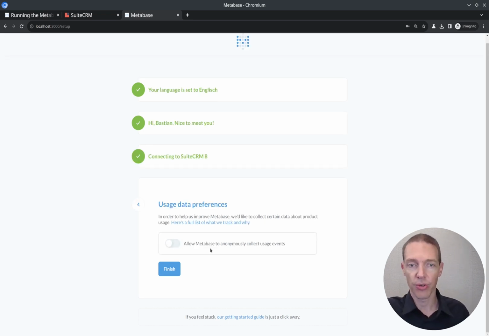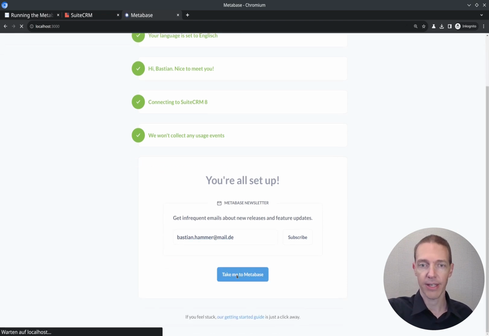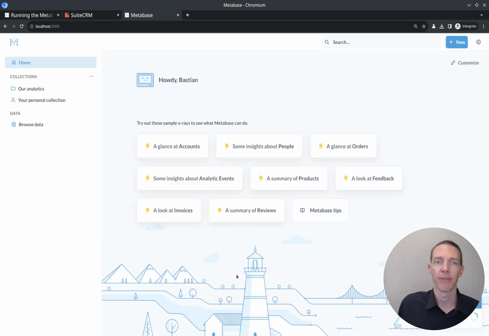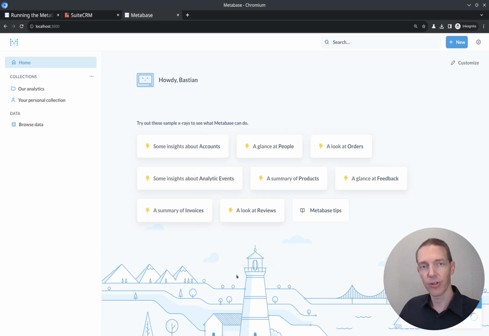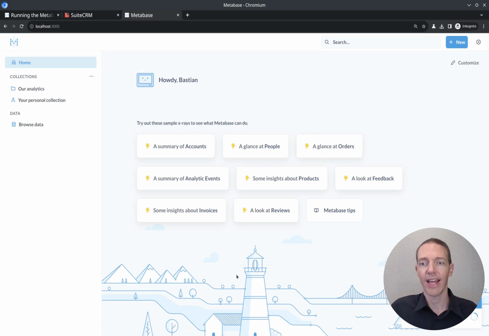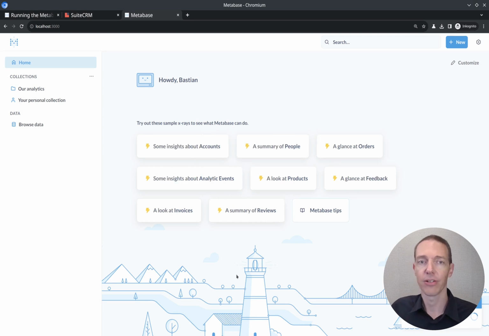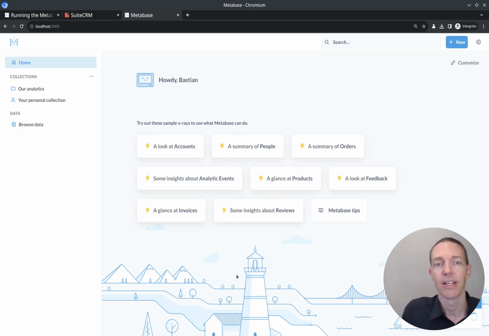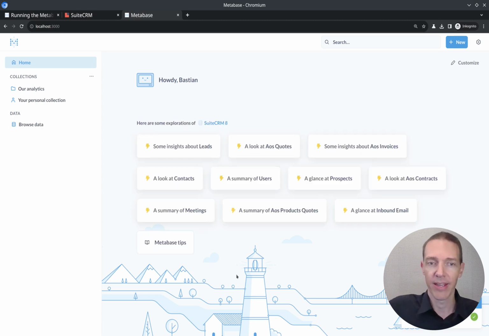I do not want to share my user preferences, data preferences at the moment. So I'll just click on finish. I'm set up, so take me to Metabase. So now that's running in the browser, and what's happening now is, since there's a connection to the database, it's analyzing the database, checking for details, what's inside the tables of the database, and it will give you an overview of what you've got there.